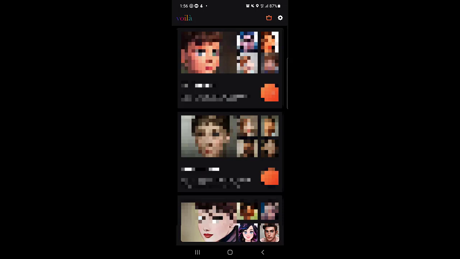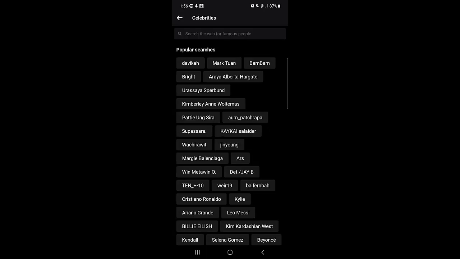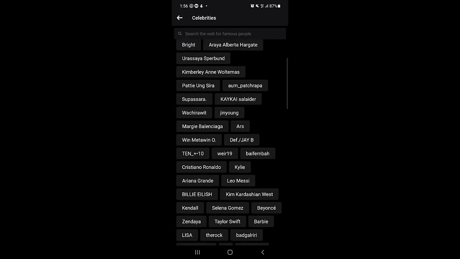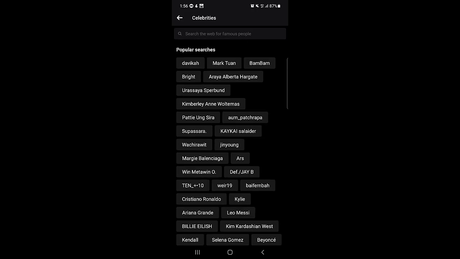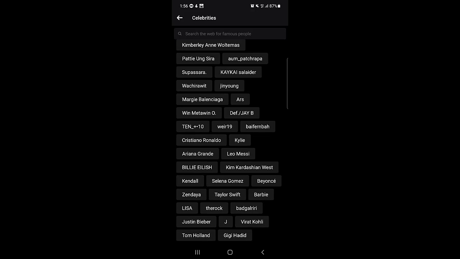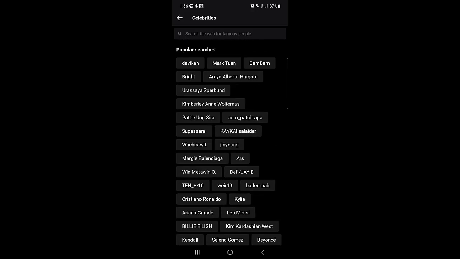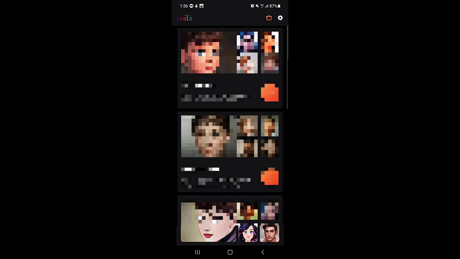So guys, another important thing is that if you tap on the 3D cartoon option here, as you can see, there is the camera option at the bottom left corner, but at the bottom right corner, you will see celebrities. So once you tap on celebrities, here you can see the popular searches, people are searching for those celebrities. So guys, you can choose from this one as well. There are many celebrities, and if you cannot find it in the list, you can even search for it here as well. So guys, this is all it takes to convert your picture into cartoon.